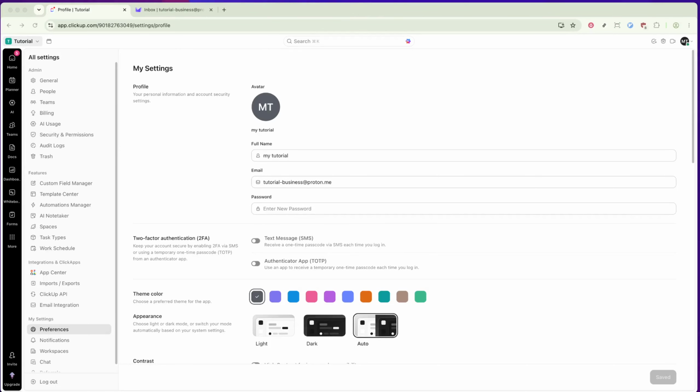And that's it. By following these steps, you've successfully enabled time tracking in ClickUp, giving you better insights into how your time is spent on tasks and projects.